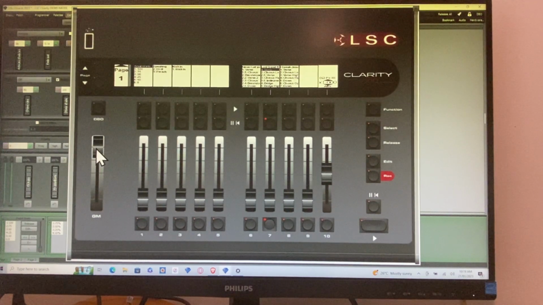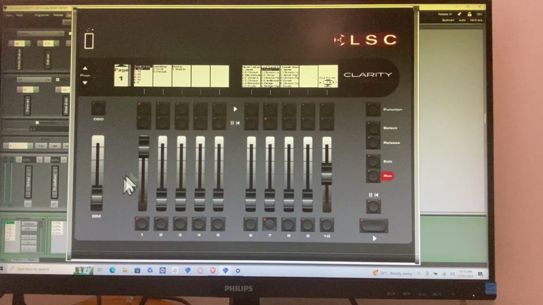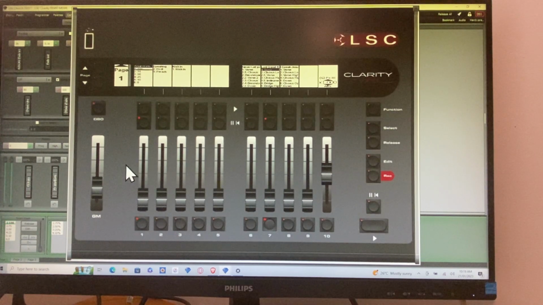A good way to go into a video is just bring your Grandmaster down, and that brings everything down. And if you've got your front wash activated as well, then you can bring your Grandmaster down to maybe 25% and your front wash down to 0. That will keep just a little bit of light on the stage while removing all of the front wash. Good for a video setting.